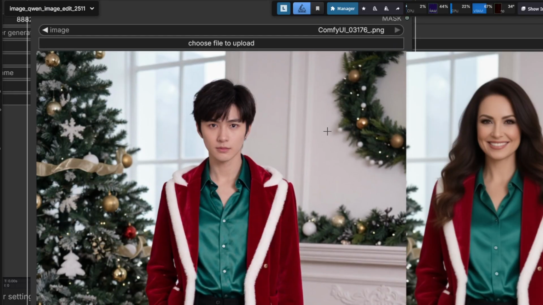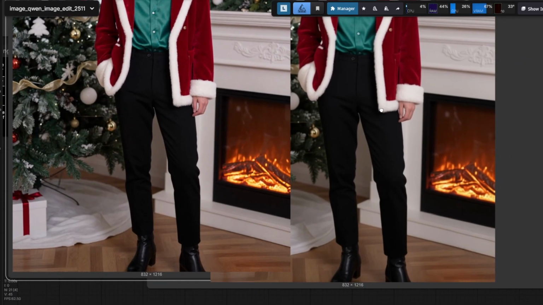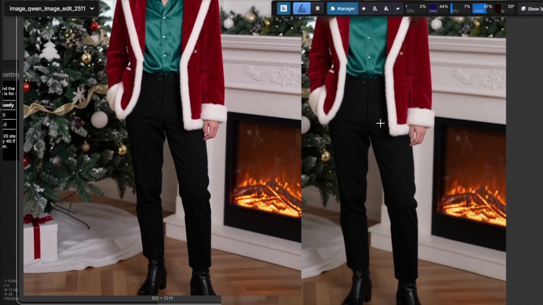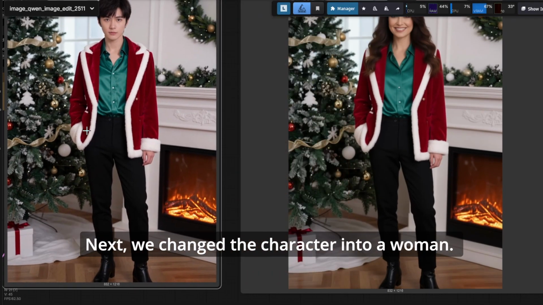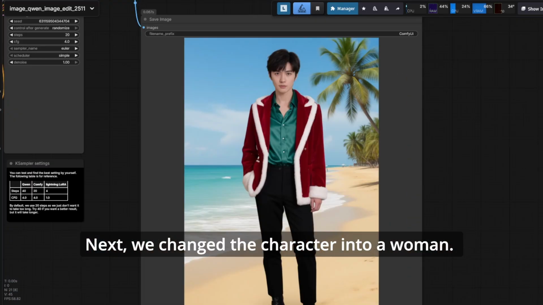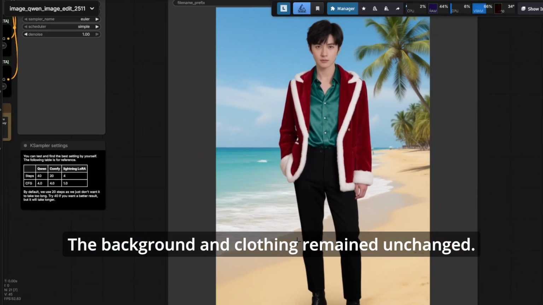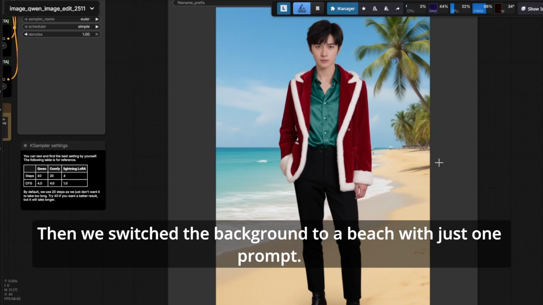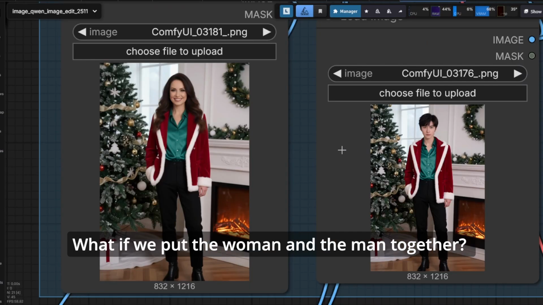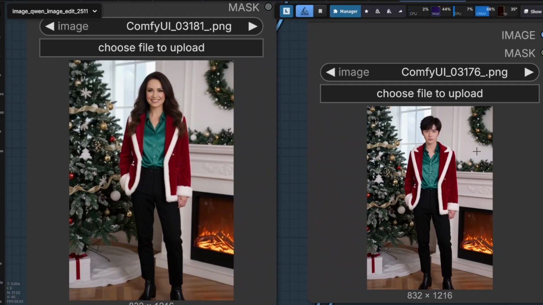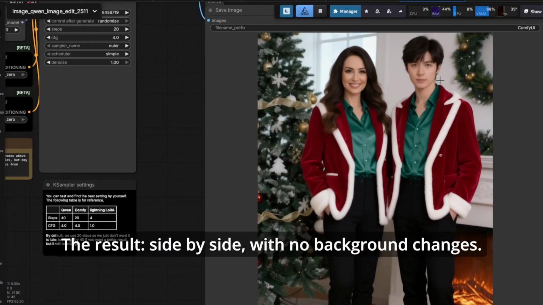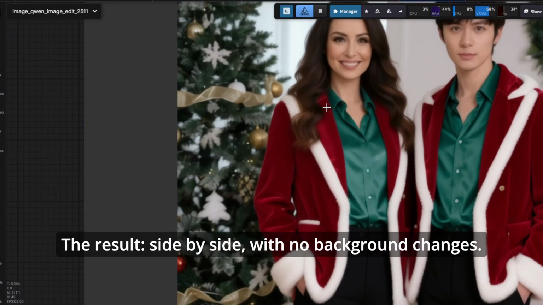Next, we changed the character into a woman. The background and clothing remained unchanged. Then we switched the background to a beach with just one prompt. Aside from the color tone not blending perfectly, the change was successful. What if we put the woman and the man together? The result, side by side with no background changes.